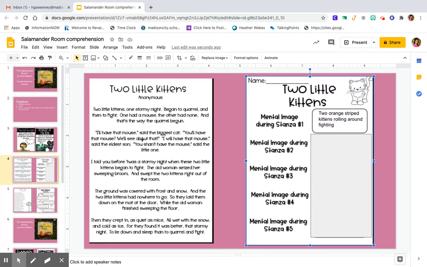I'll have that mouse, said the biggest cat. You'll have that mouse? We'll see about that. I will have that mouse, said the eldest son. You shan't have the mouse, said the little one.